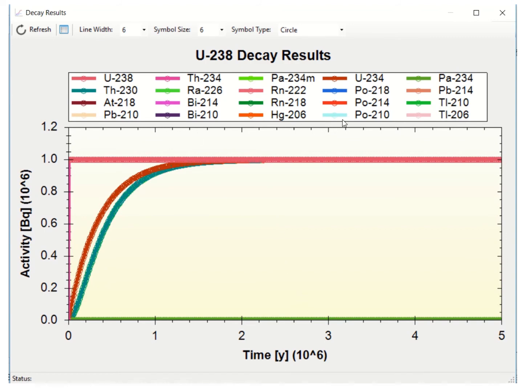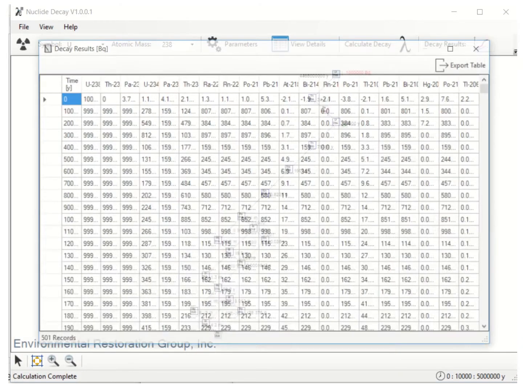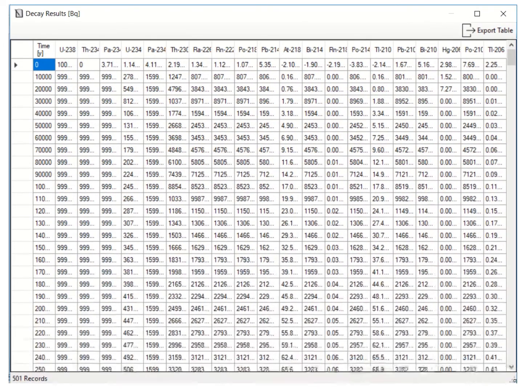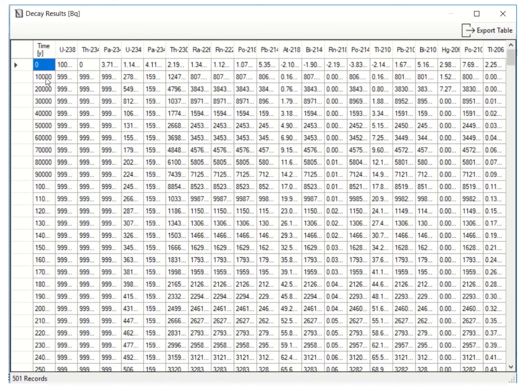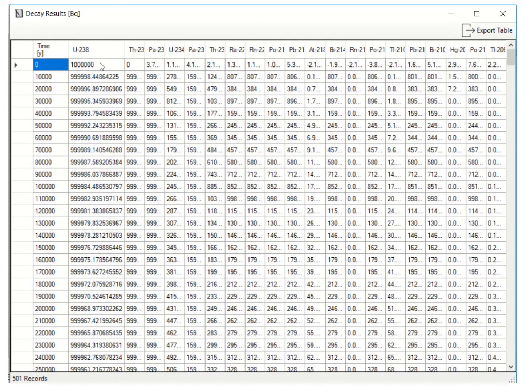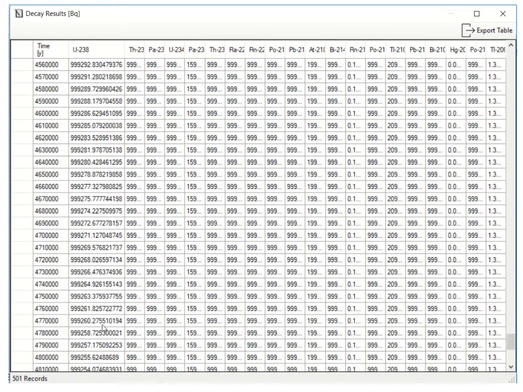Right, so this information is available, but it's a little difficult to really get details. One way of getting the details is to look at the decay results, and you can actually calculate the values of the decay results. So this is the time. Remember we said each time constant that's going to be calculated was 10,000 years. We did that 500 times, so we eventually go up to 5,000,000. We have the activity. We start off with 1,000,000 becquerel. We see that uranium does decay a little bit, but not much.